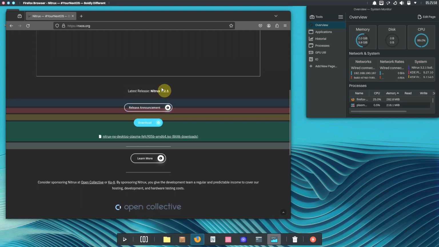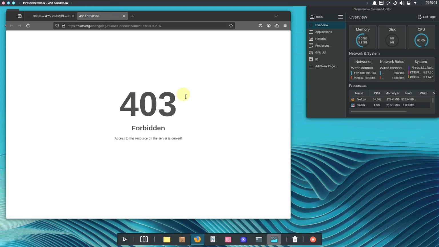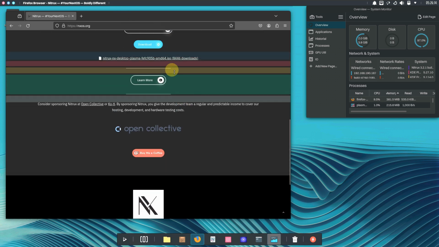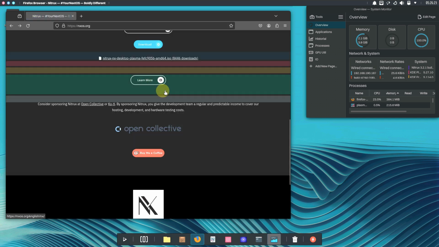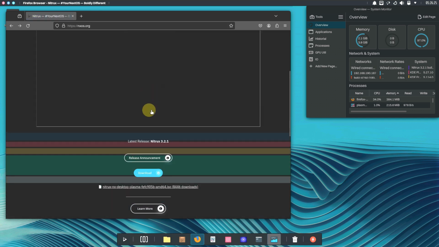So the latest release is 3.2.1, and here are the release notes. Let's open the release notes. As you can see, it says 403 Forbidden, access to the resource on the server is denied, and the mouse pointer is doing weird things again. So this is the ISO file. Let's try to click on the download section, and you get the 403 error. I'm using a VPN, but still I'm unable to open this.